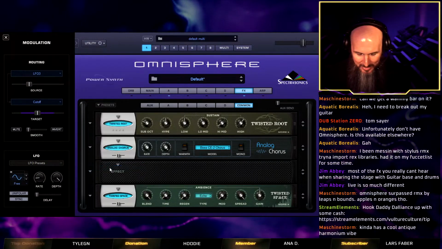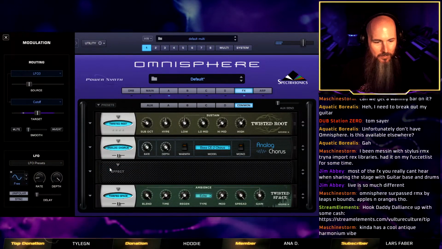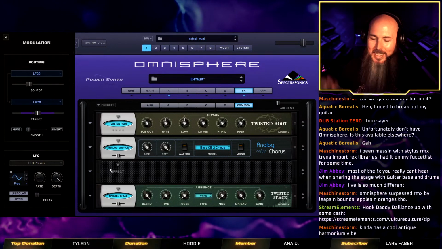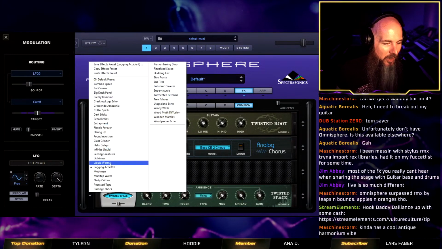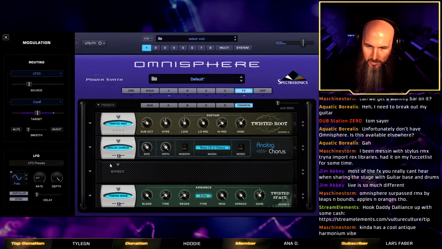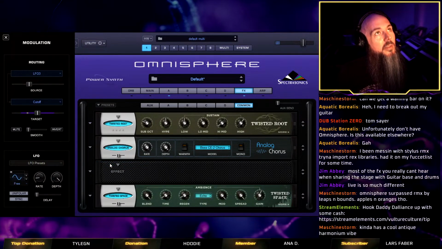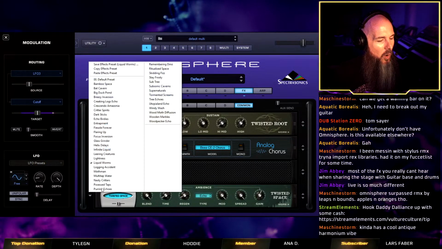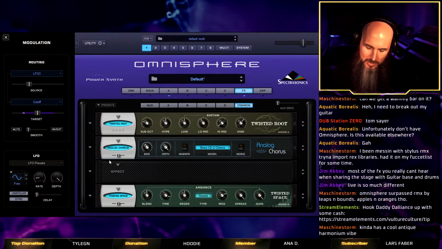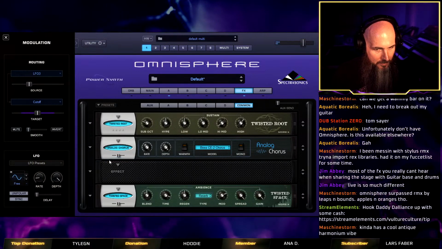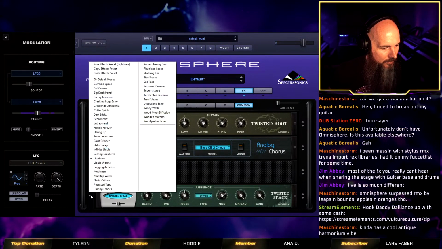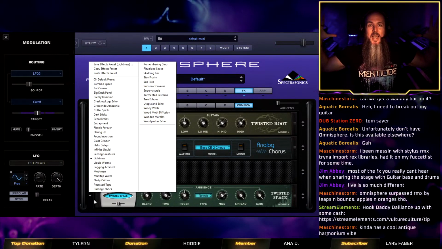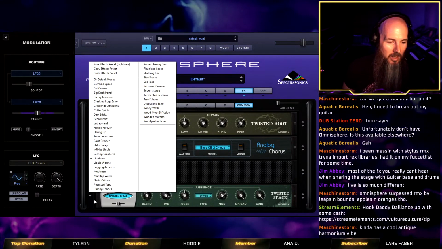Let's try Logging Accident. Wow, that's crazy how it just sort of gets out of there. It's almost like a gated reverb. Liquid Worms. That has an almost phasery type of resonant sound. Lightness. Wow, that's like that giant, big sky type of sound where it just keeps going.